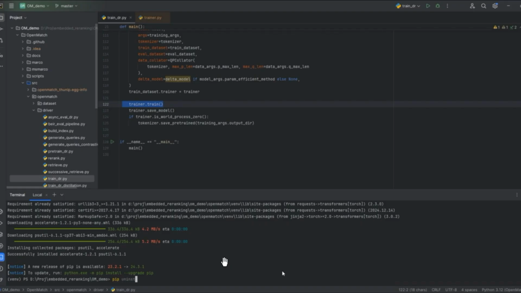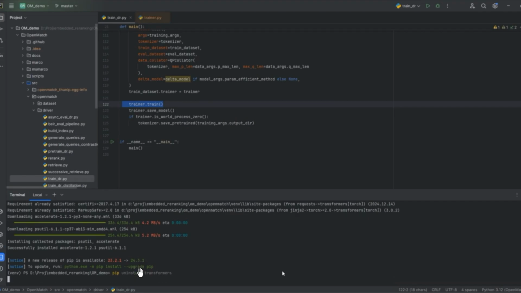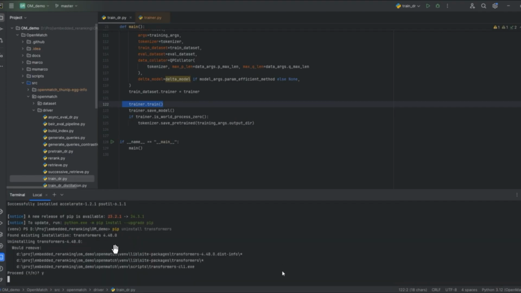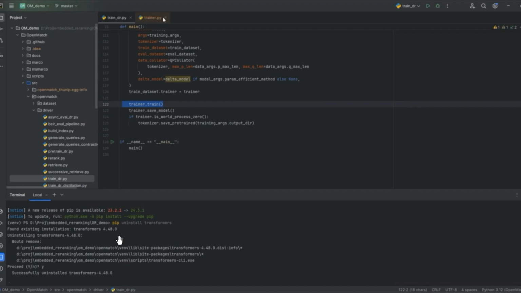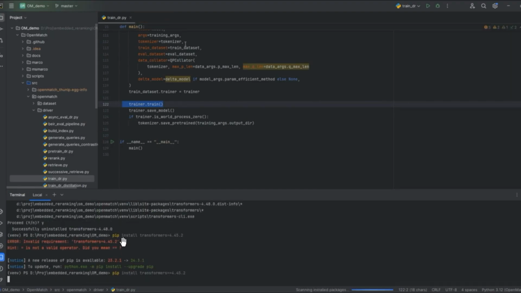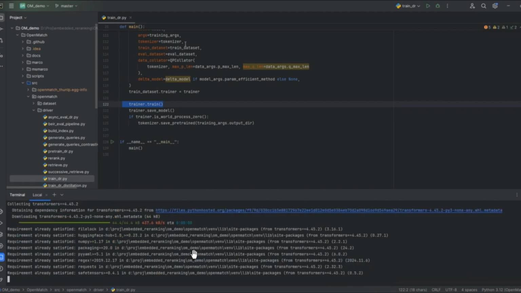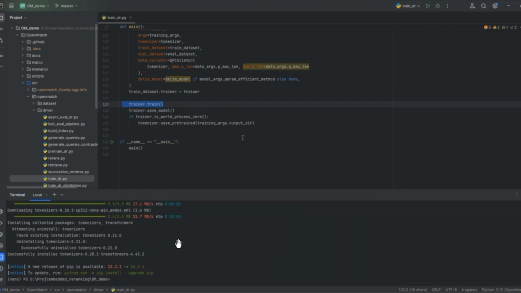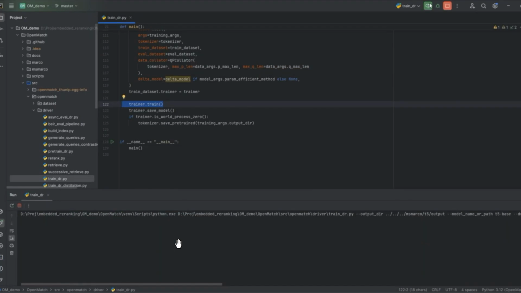Before doing so, first I will uninstall the current transformer. The current transformer is 4.48.0. We will uninstall that because that version does not match the current OpenMatch repository. We will install 4.45.2, and that version will solve the problem. Now we finish the installation, and let's run again.